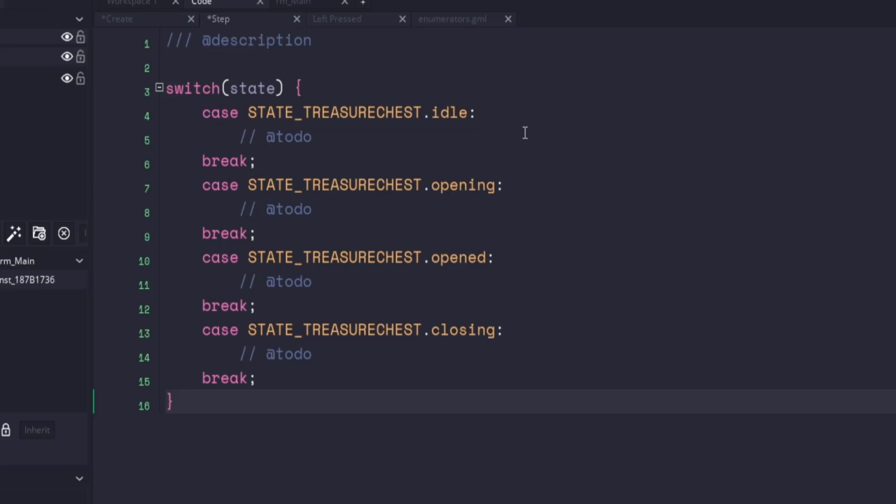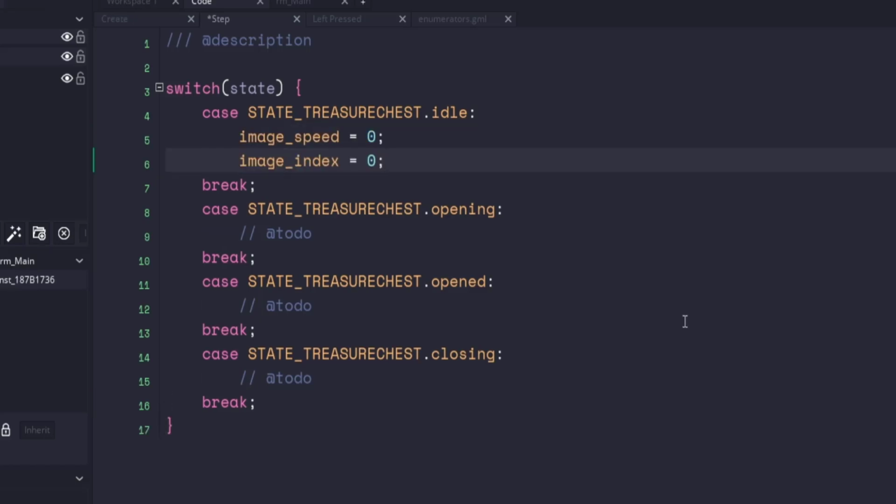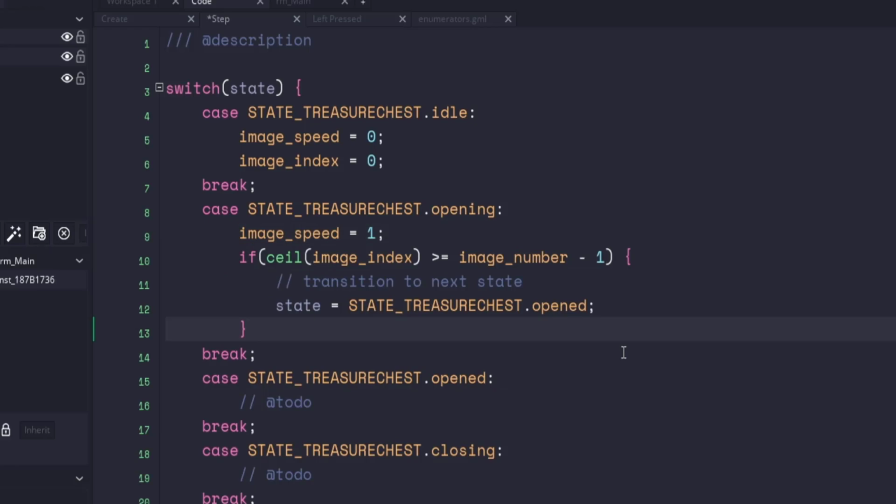Now we need to code what happens in each state. So thinking about our treasure chest, the idle state does nothing. For this example, this means that we're going to stay on the first frame and not animate. Now let's handle the opening state. This state will be used to run the animation of our treasure chest while it's opened. So let's set the image speed to 1. Now let's check to see if we are on the second last frame of our sprite. If we are, let's switch our state into the open state automatically.